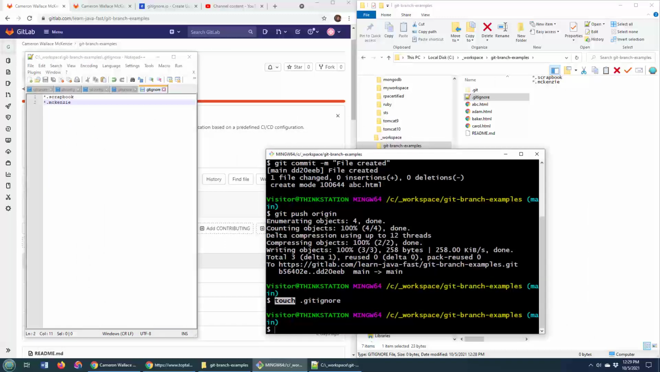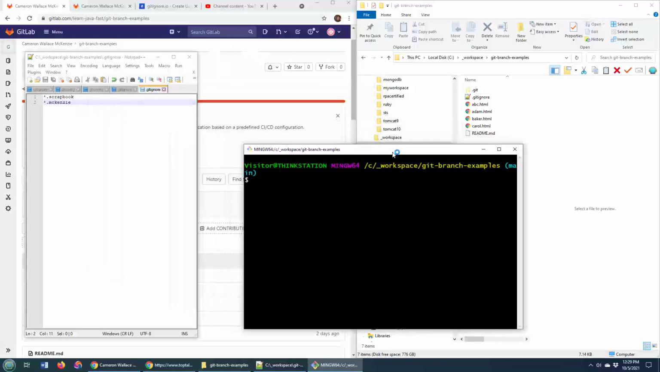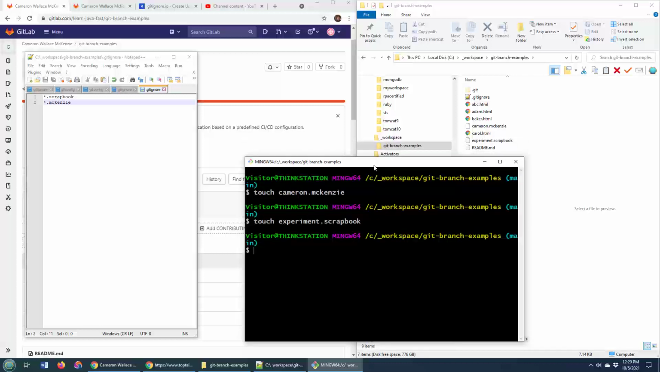And then in this directory, I'm going to add a couple of files with those extensions just to show you what happens. So why don't I touch a file called Cameron.mckenzie. That's my name, Cameron McKenzie. There's the file right there. Maybe touch experiments.scrapbook, a little file where I'm doing some experimental stuff that I don't want anybody else on my project to see. Well, as you can see, I've got two files here, one that ends in .scrapbook, one that ends in .mckenzie, and actually I've got a third file I just added called .gitignore.